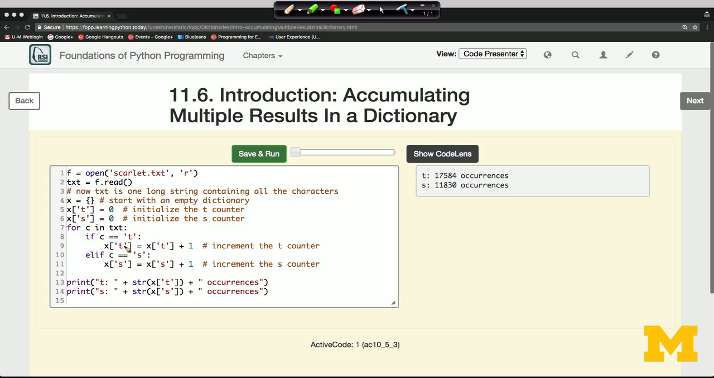So now I'm going to make one really small change to our code. Here on line 9, this statement is inside of if c equals the character t. So what we can do is replace x sub t here. We can replace the hard-coded t with the variable c. We know that this is going to be the same because here we only run this code if c is the character t. So we can say x sub c equals x sub c plus 1.